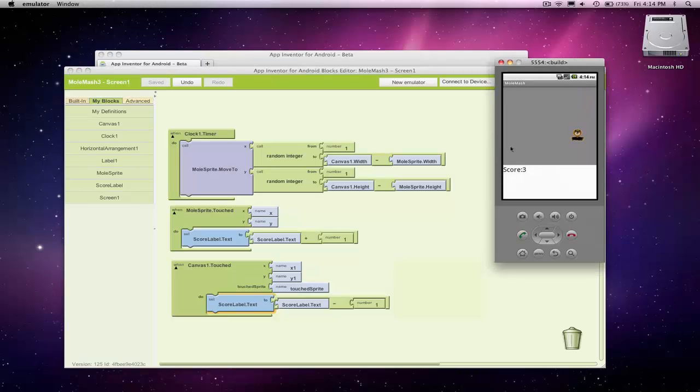So if I click on the canvas over here, yeah, good, it took away a point. But let's see what happens when I click on the mole. Notice the score stays the same. The problem is, both these events are getting triggered. The mole sprite touched event is getting triggered, which is adding a point. But even though I'm clicking on the mole, I'm also clicking on the underlying canvas, so it's taking away a point. So I'm no longer scoring a point when I touch the mole.